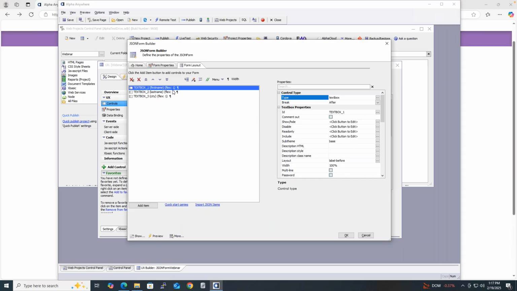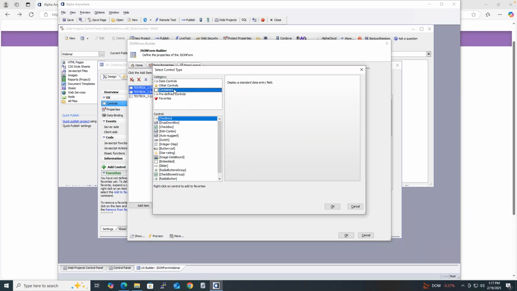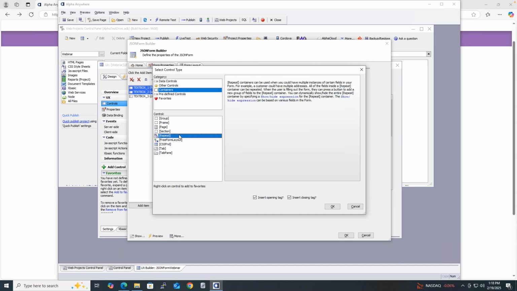So my JSON form, for example, I can put stuff into containers. And I have a bunch of cool containers here. So I can put them in groups and stuff like that. I can put them into a repeating container. Repeating containers are good for when you have parent-child data and you want to repeat, in other words, iterate through the list of child records and show them in a section. That's what repeat is for.